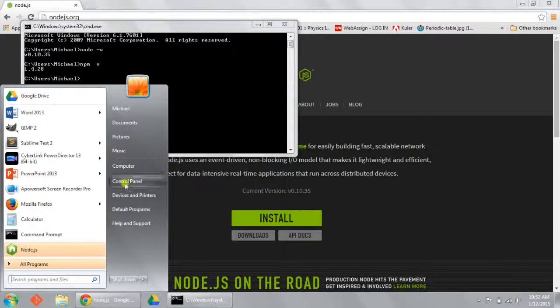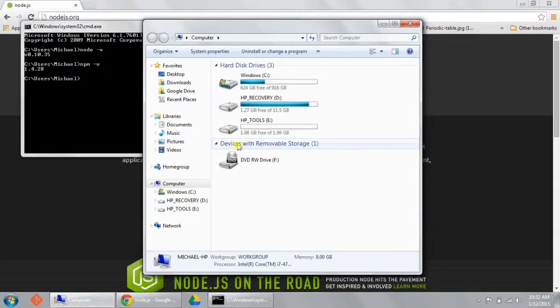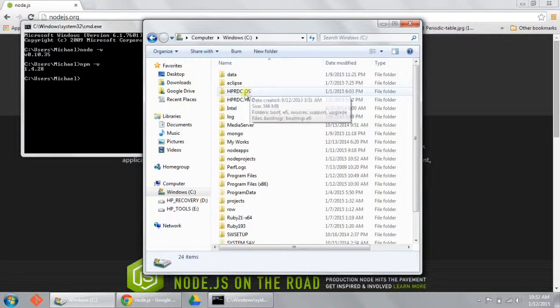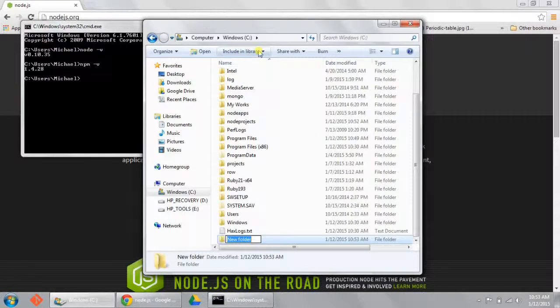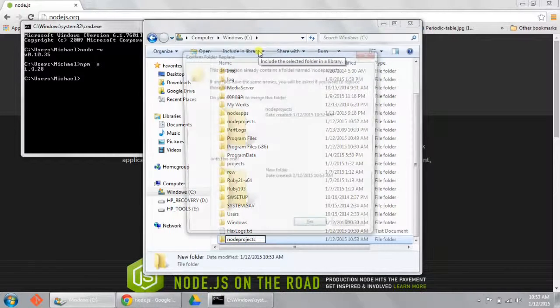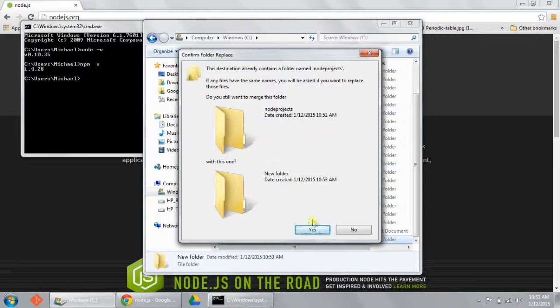So I'm going to go to Computer, click on C drive here. I'm going to click on New Folder. I'm going to name it Node Projects. And I already made it, but I'm going to just replace that, I think.